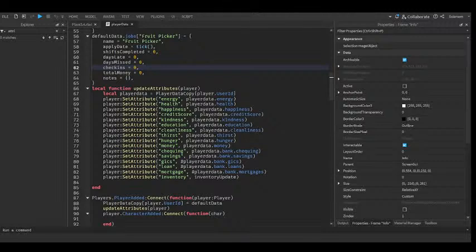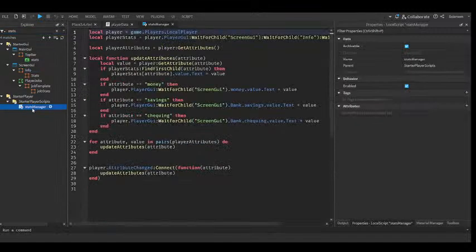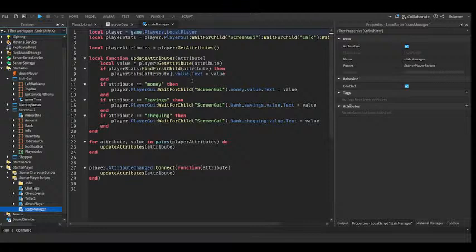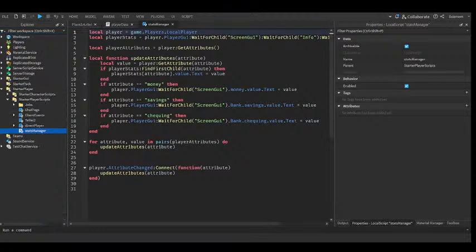Okay, so this is weird. 3.3, I'm not finding you. Strategy UI, info. Oh, okay, because it's called Stats Manager, so I think we might still have it here. Yeah, it wasn't in StarterPlayerScripts. We're starting to have too many scripts, can't find stuff now. Okay, in StarterPlayerScripts, here we go.